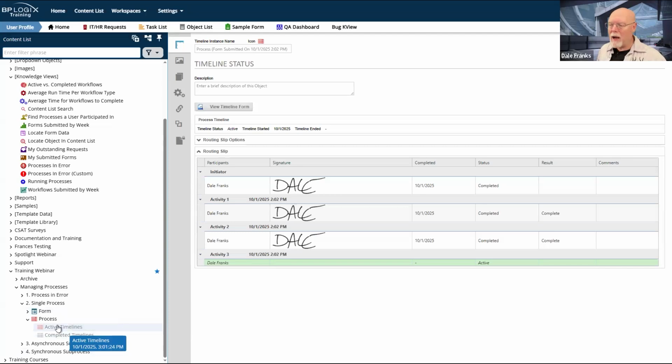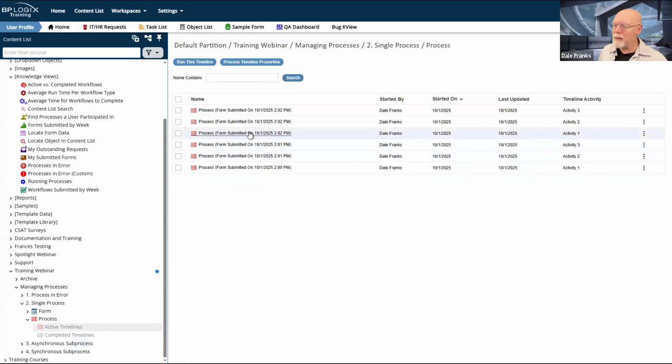But if we go back to active timelines and I grab this one, say, where notice as we look at our content list, contents pane on the right side of the screen, it gives me some information here. One of the bits of information at the very last column is the timeline activity. That's the activity that's currently running in this timeline instance. Now, as you can see here, this is running activity 1. Let's take a look at it.